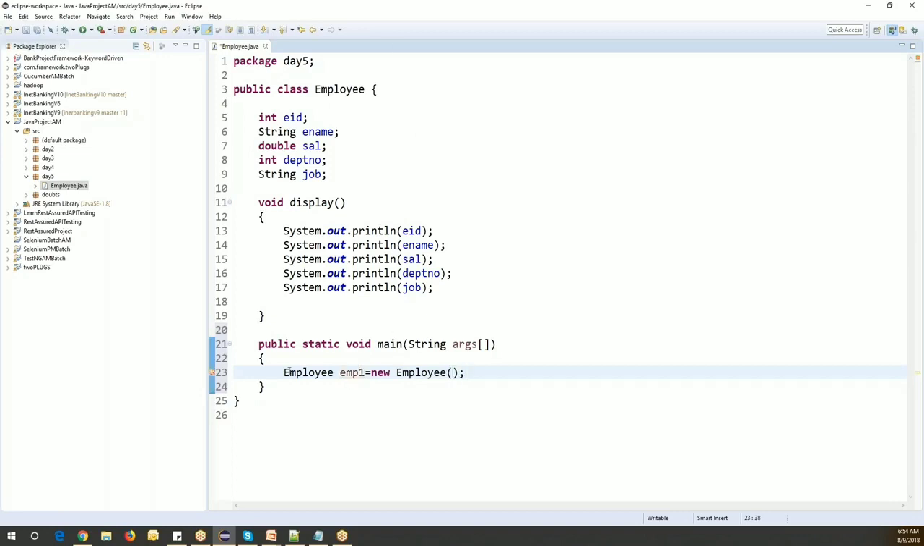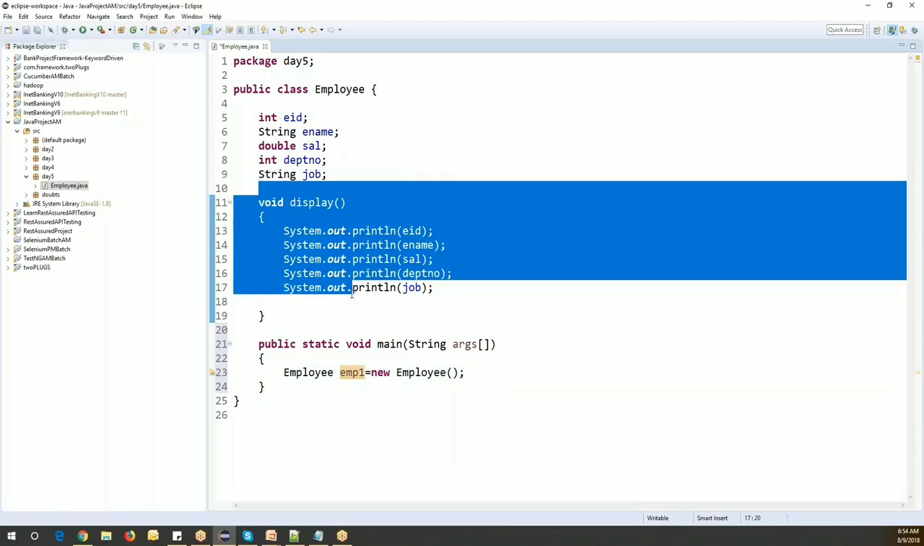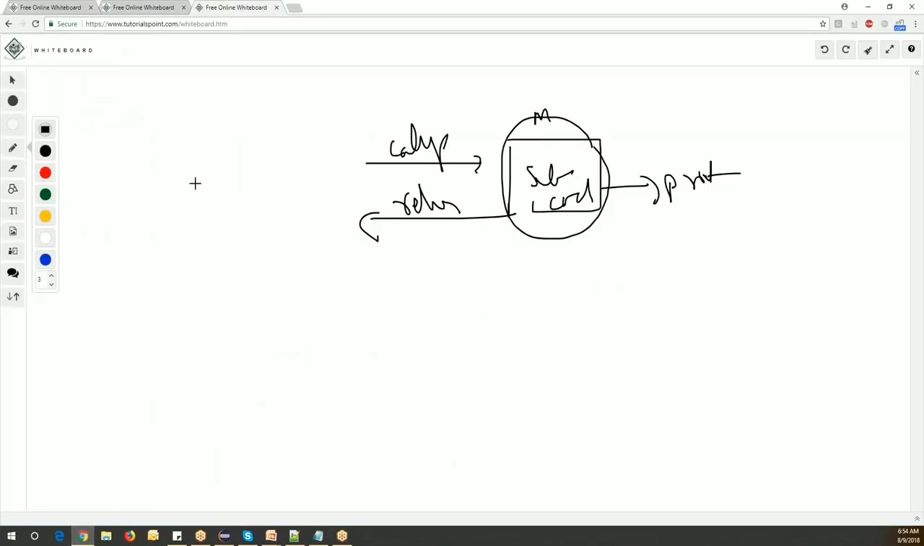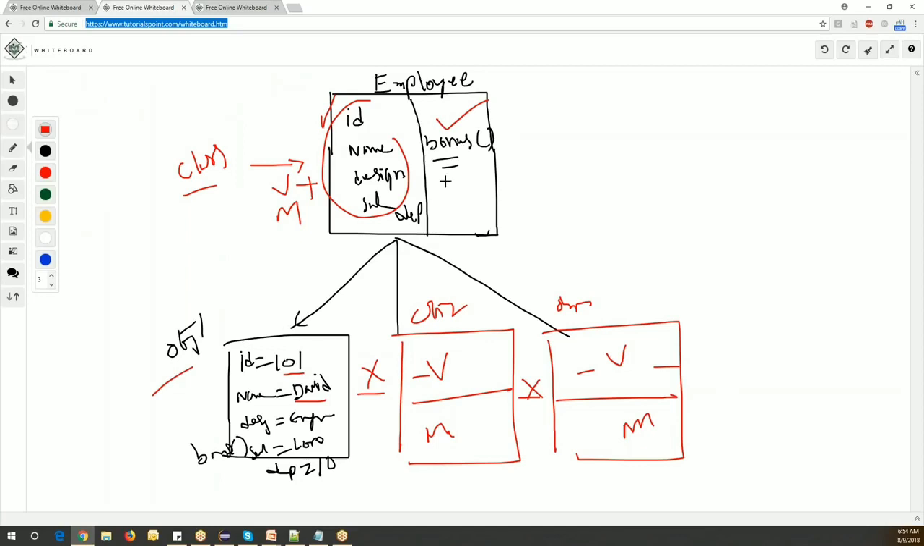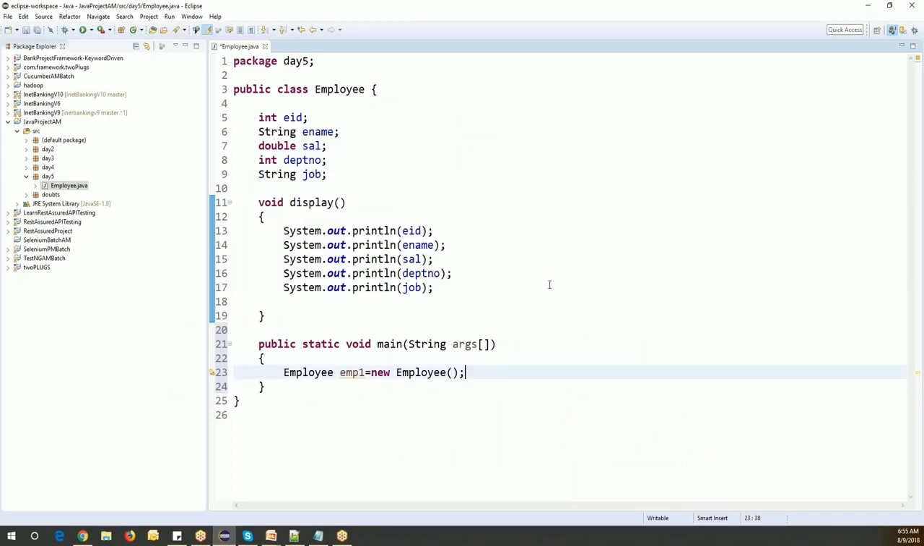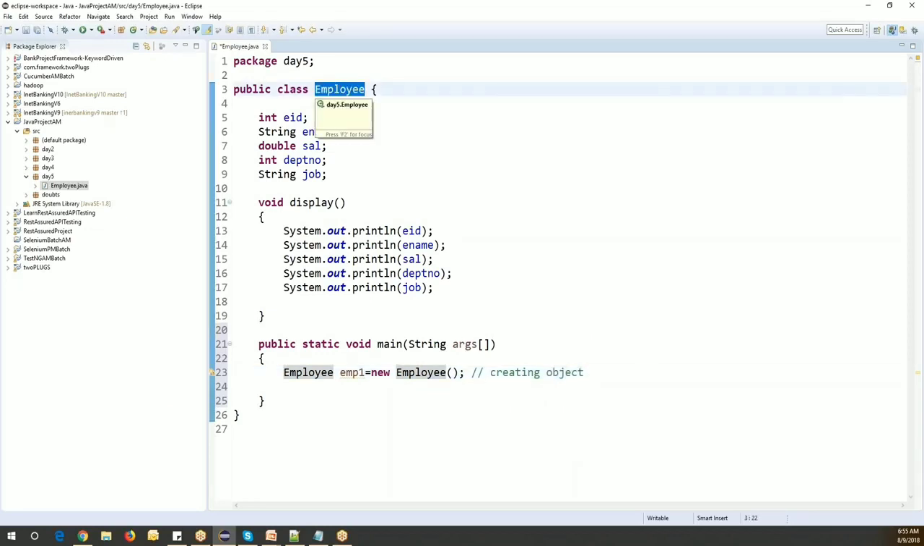As soon as I create an object like this, it will create a separate memory location, and it will acquire its own copy of these variables and methods. Now you can see here, this is the class I created. Now I have created object 1, emp1. Now emp1 has its own ID, name, designation, salary, and everything, right? Now I need to assign values to these variables. This is the creation of an object, creating an object for the Employee class.